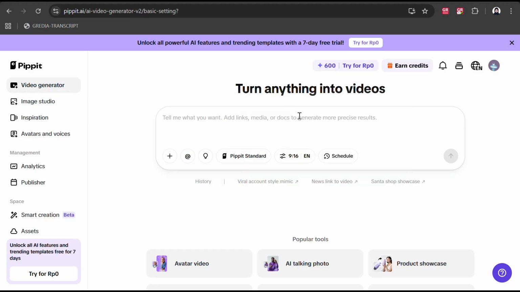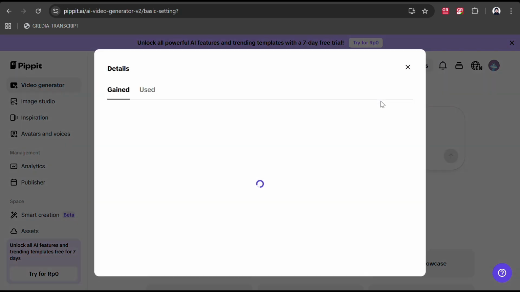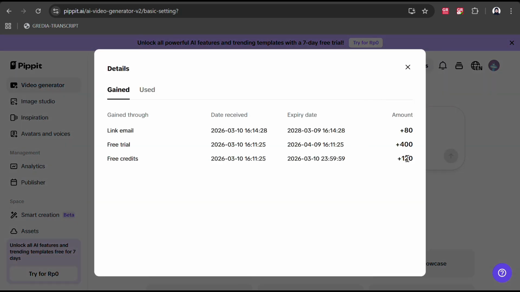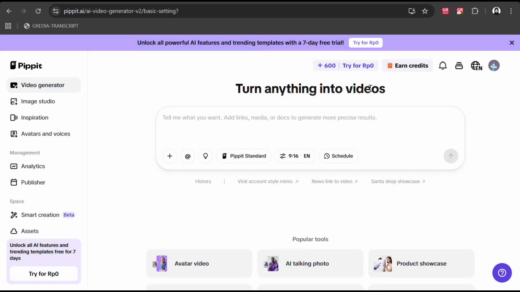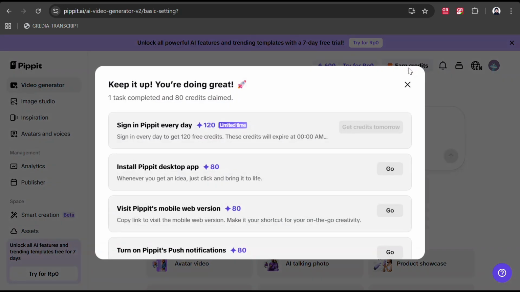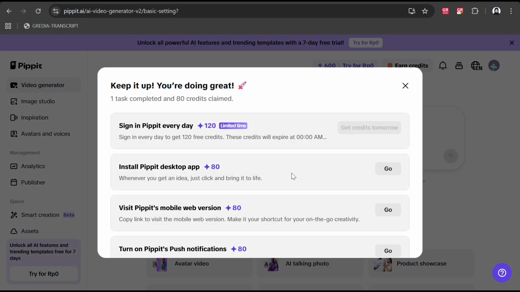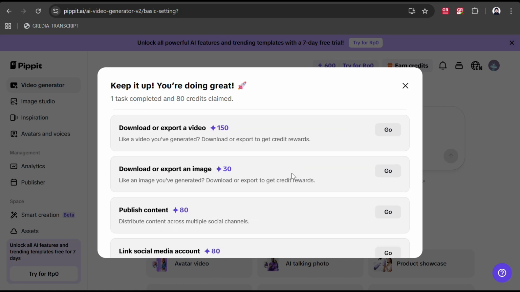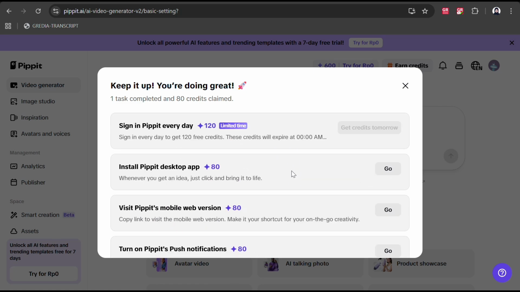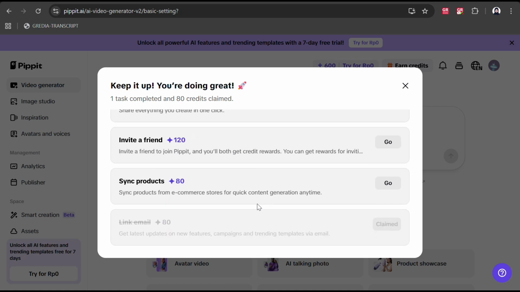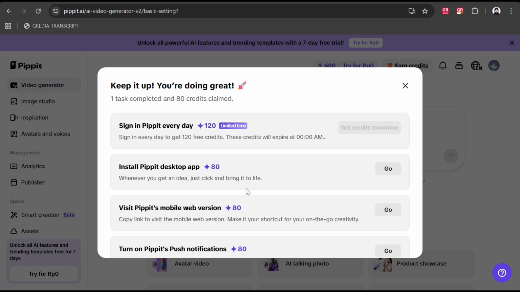Usually you will get free credits every day like this. 120 credits every day like this. And to get more credits, you can also earn credits by tapping on this button, and then you can do some tasks inside Pippit AI like this. Just do these tasks, like you can sign in to Pippit every day, or install the Pippit desktop app, visit Pippit's mobile web version, and many more. You can just complete these tasks to get more free credits.